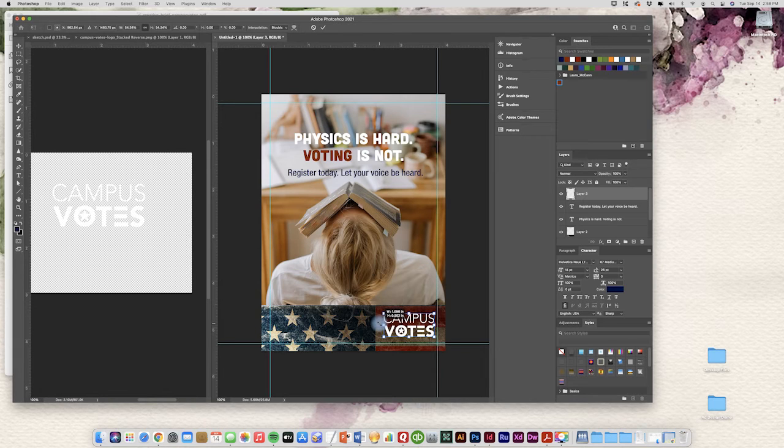But I'm going to shrink that down and reposition it. And notice that I'm making sure that I am inside my live area guidelines. And once I have that where I want it, I'm going to hit return. So now I have a logo nicely in the bottom. I'll probably finish that by putting the URL for Campus Votes right below it, maybe with a little call to action, visit this website to register today, something to that effect. And then we'd largely have a completed ad.